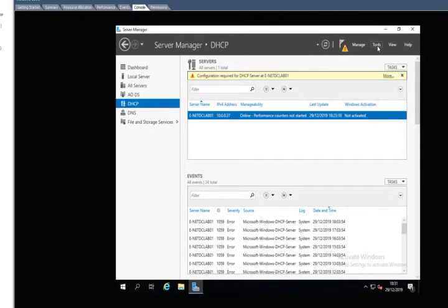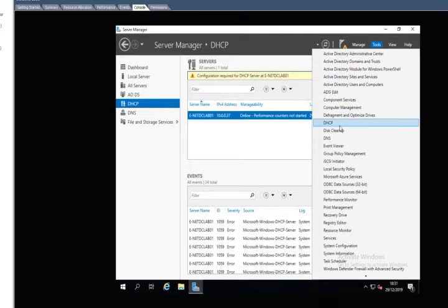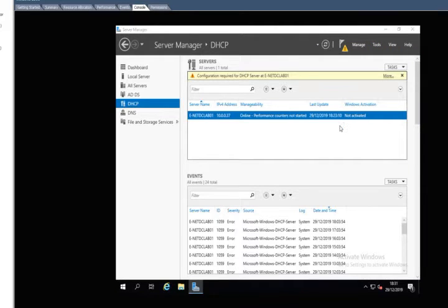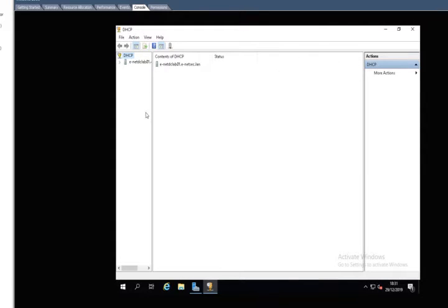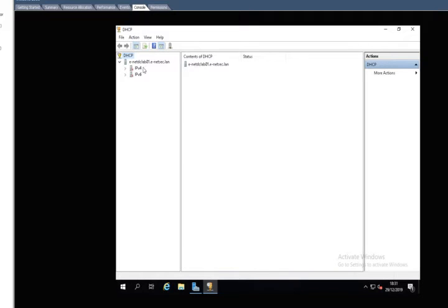And here in Tools, we can find the DHCP manager. And here it is. Let's make it bigger, okay? And as you can see, let's make this screen a little bit bigger. Let's draw down here. As you can see, there are two DHCP instances.